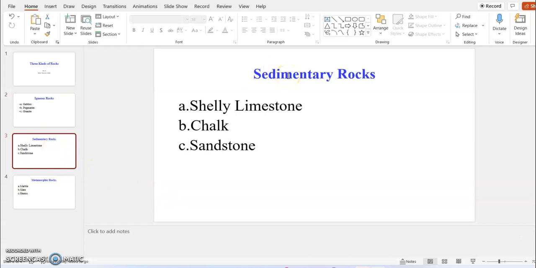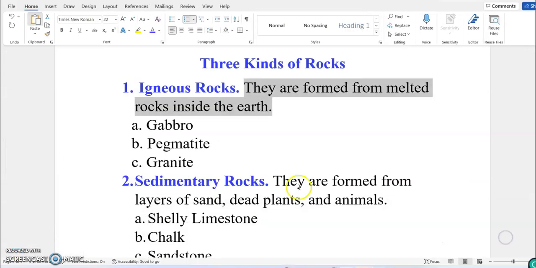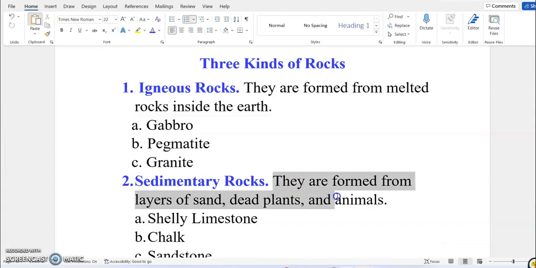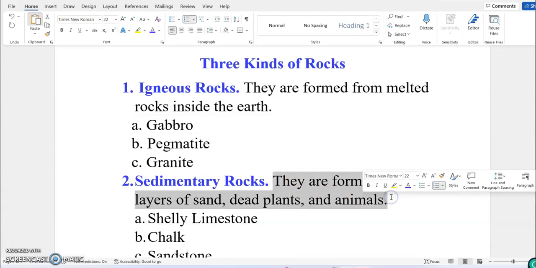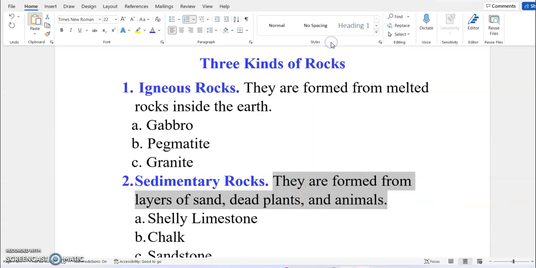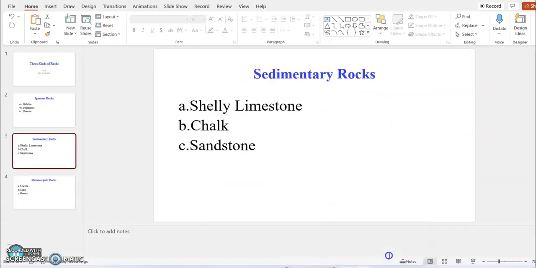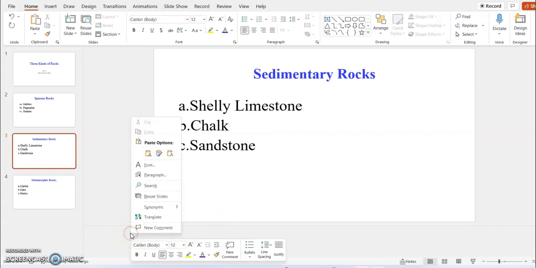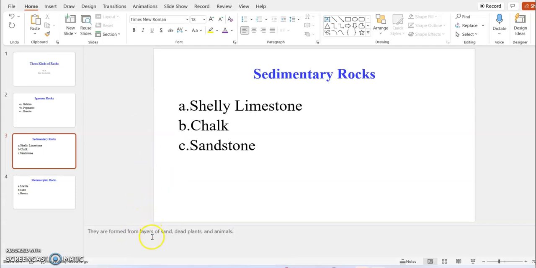Well, what are sedimentary rocks? All right, let's go to the definition here. All right, copy the definition or explanation. To copy, I use Control C, or you can right click and select copy. Go back to PowerPoint. Click on the notes section here underneath. Then Control V, paste. All right, they are formed from layers of sand, dead plants, and animals.